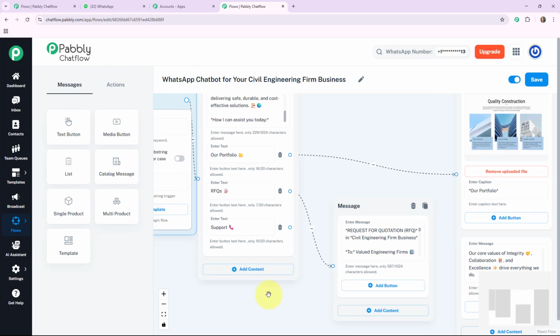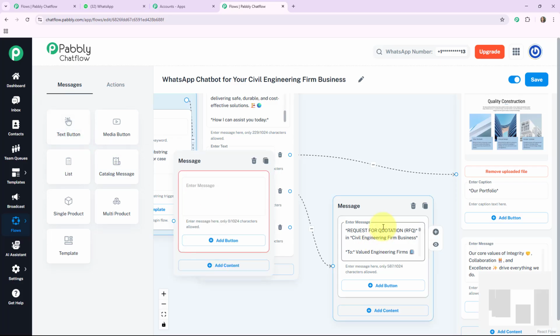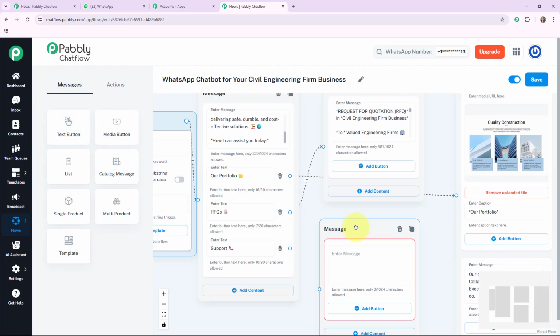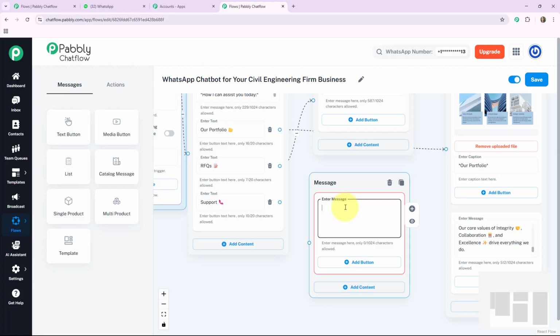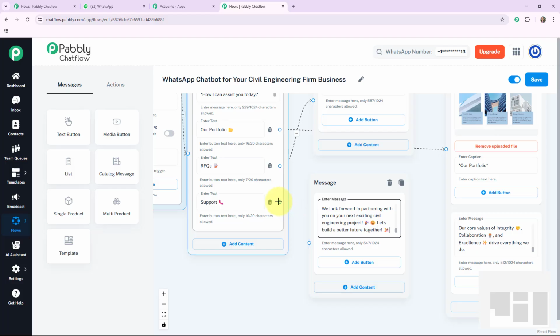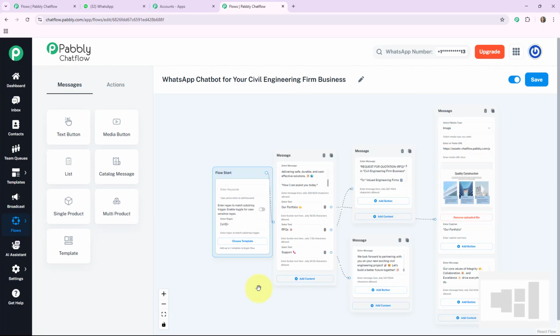It will connect it. The third option is support. If my customer wants to know about the contact details of my civil engineering firm, then they will click on this button. For responding to this, now I'll add one another text button. I'll arrange this here. Drag this message box here and write the contact support details of my civil engineering firm. Here I write it. Now I'll connect the circle which is present in front of support to the message I wrote for my customer. It is completed.